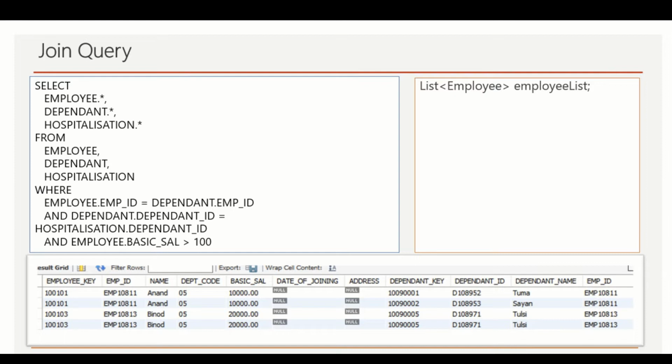Let's go to Eclipse and see the bean classes. Here it's clear that we need to get the output of this query into Java objects. We need to set these values into the Java objects, and we need to get the result as a list of employee objects. So we need to have the necessary bean classes. Let's look into the bean classes.